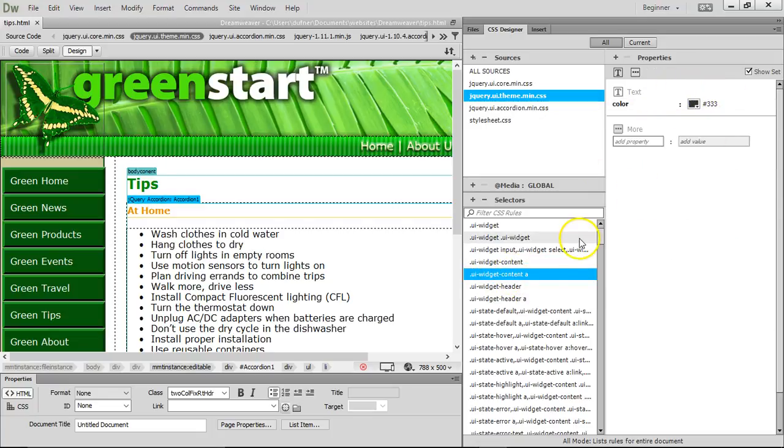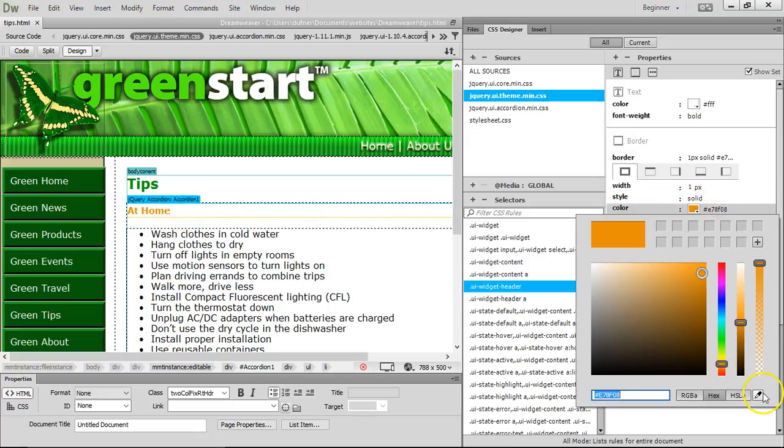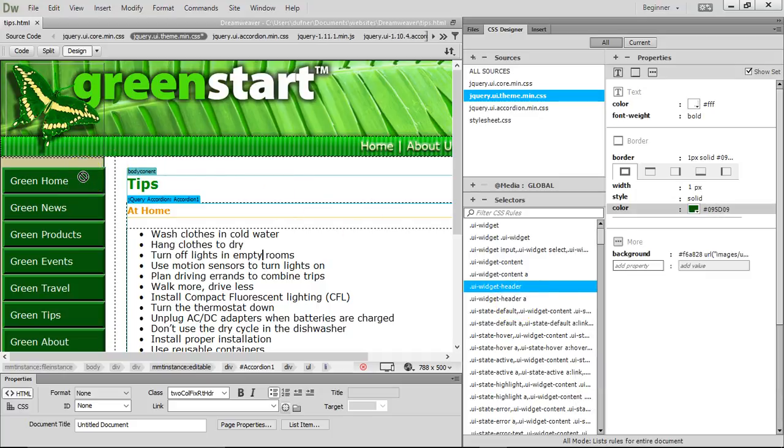Okay, let's go to the next one. Color 333. Widget content. The header is orange. That's this one right here. Let's change the color of it to green. Let's see what happens. Eyedropper. Click on this green here and press enter. Didn't work. Didn't happen. Must be something else. That is widget header. Let's keep going.